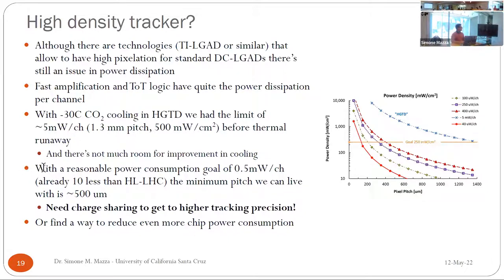So if we have a reasonable power consumption goal of, say, 400 microwatt per channel, that is already 10 times less than what we have at Pioneer LHC. The minimum pitch that we can leave is 500 micron. You can see this curve here. At 400 microwatt per channel, which is actually half of what we want at Pioneer LHC, you can have a maximum pitch of 500 microns.